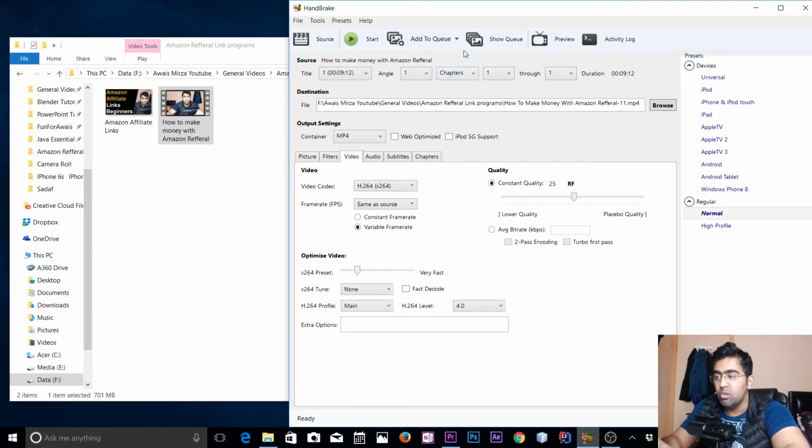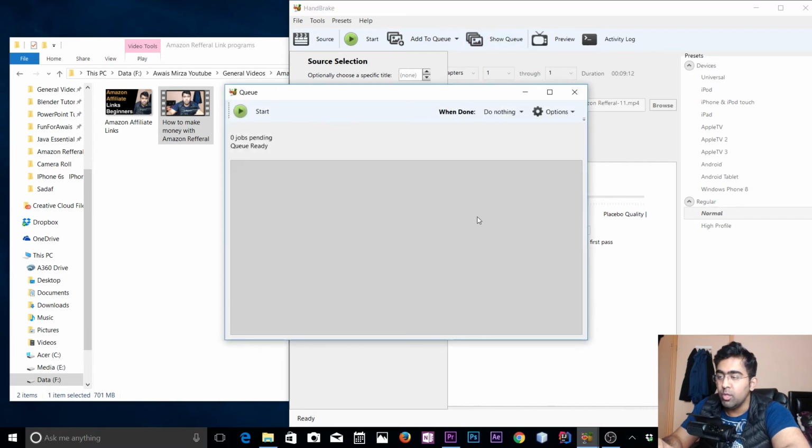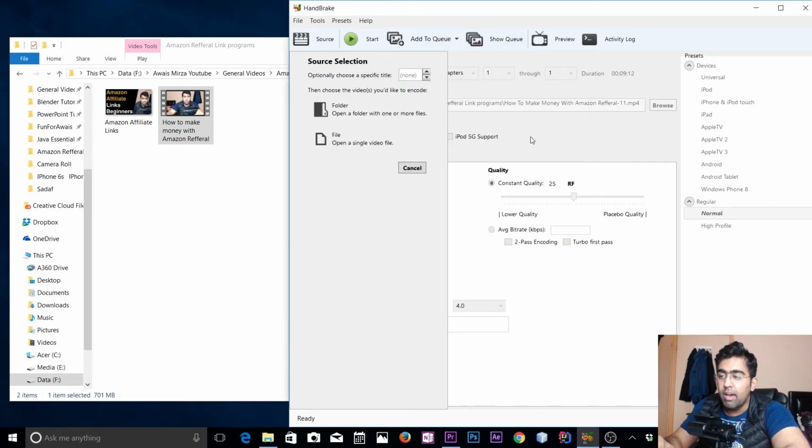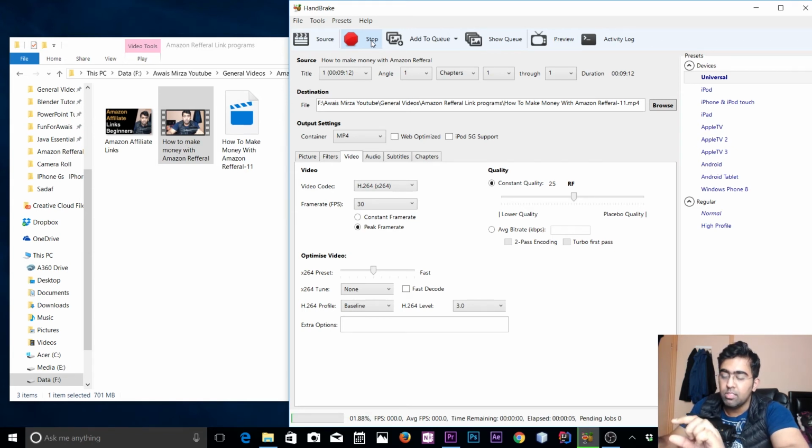I'll show you a few more things in this software. So here we have add to queue. If you import a few more files, such as if you go to source and select a folder or another file, then it's going to add that to the queue. You can see the queue here by clicking on show queue, so we don't have any pending jobs yet. On the right we have a few presets for us. So let's say you want to play this video on a Windows 8 phone or iPad or Apple TV, it's going to compress the video file size according to those presets. So that's pretty much it for this. You have to click on start and it's going to start compressing the file. So once it's compressed, I will show you the file size of these two files.